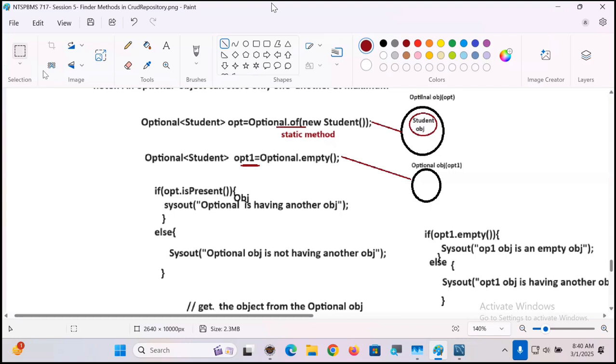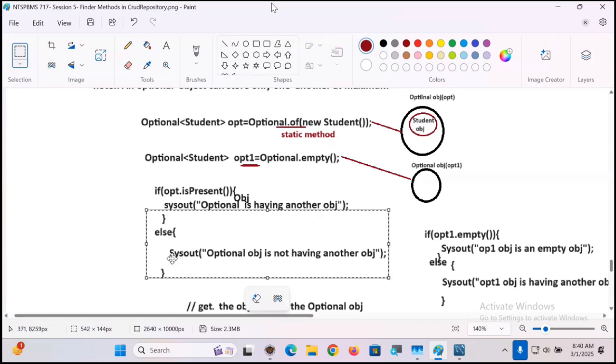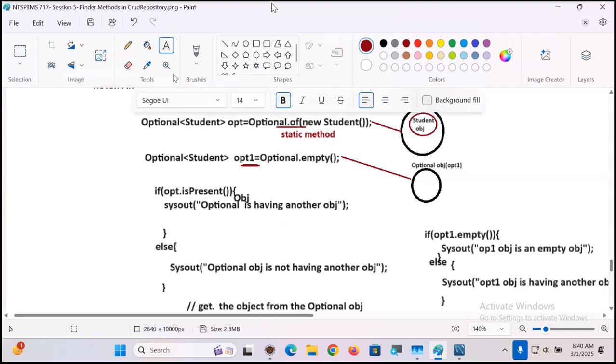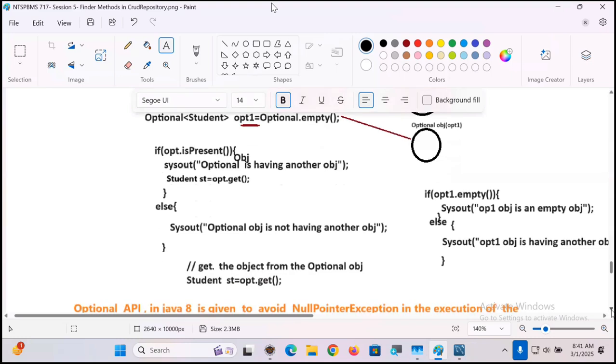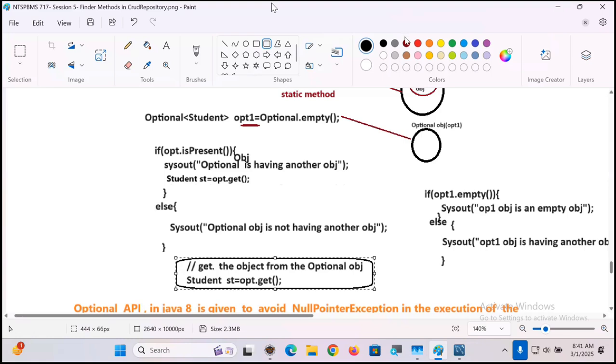One minute. When another object is there, we can get the object also now, boss. So can I say Student st is equal to what is this? opt.get(). Student st = opt.get(). If the Optional object is not having another object, Student st = opt.get(), what? Get. Is that clear, my dear, or not, guys? Come on, everyone.